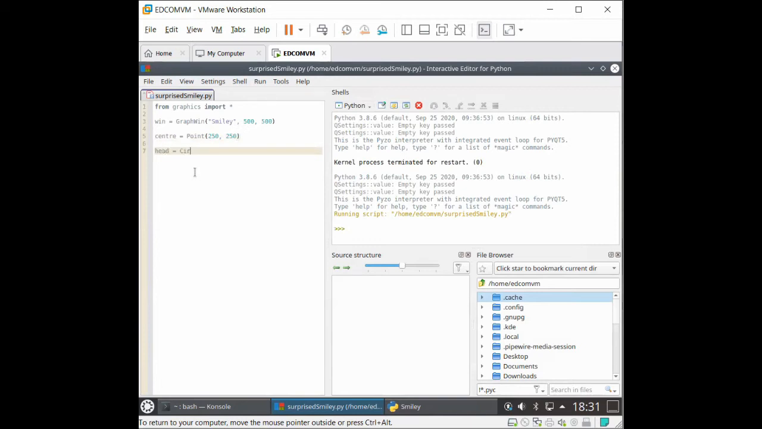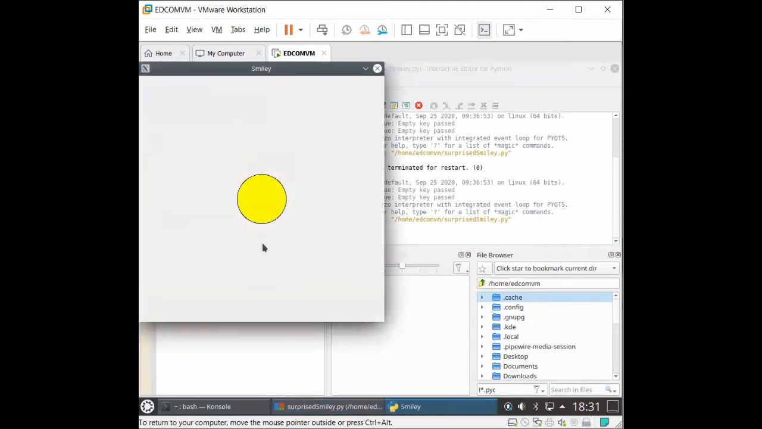So head is a circle, which we're placing at center, which is here. So 250, 250. And it will be 50 pixel width. Next, we want to set fill of the head as yellow. This has to be in quotations, otherwise it won't work. And then we need to draw it to our graphics window. There we go. Now if we run that, there we have our head.